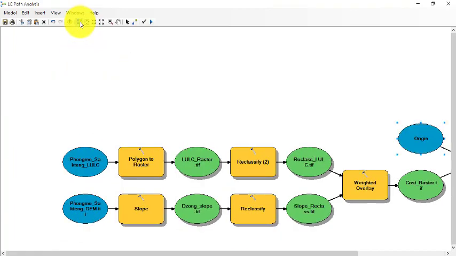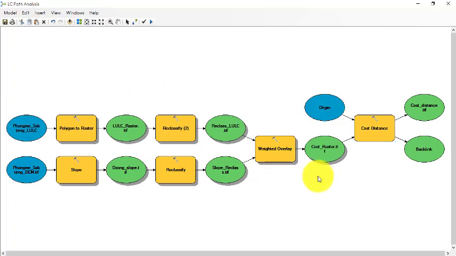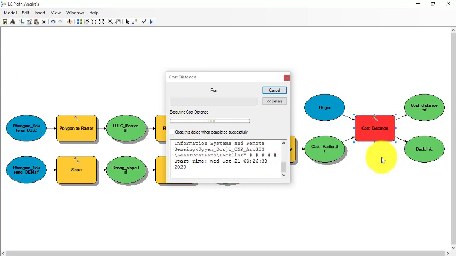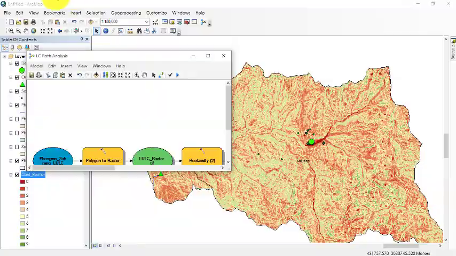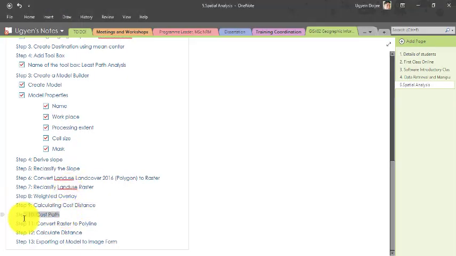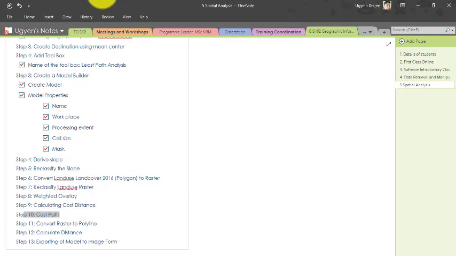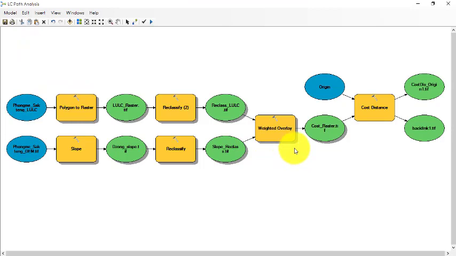All right, so let's just arrange it with auto layout, and I'm just going to run this. All right, now cost distance is successful. So now we need to go to the next process, which is cost path. For this one again, whatever we have added in the model here will be handy, for example the backlink, the cost distance, the origin, all these things.